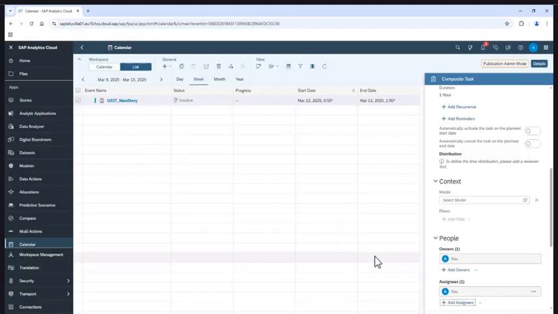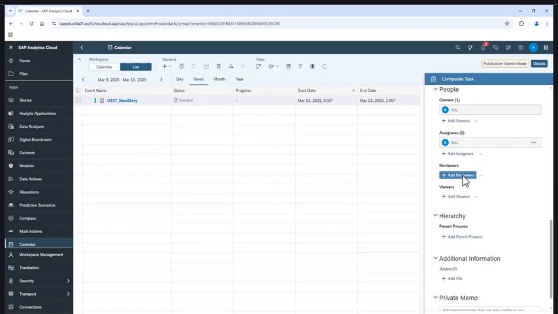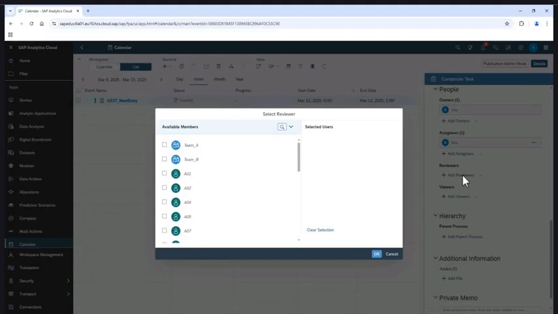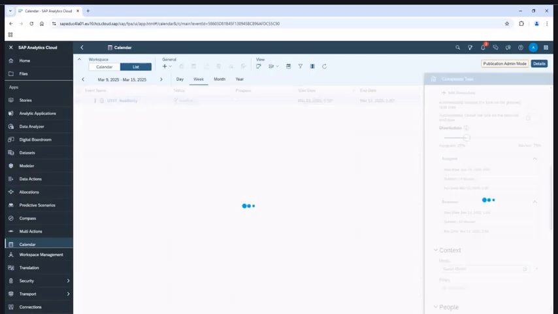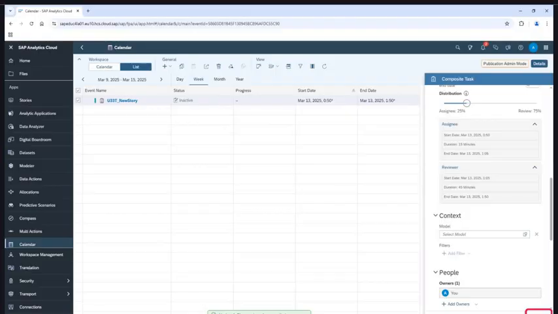Then scroll to Reviewers and click directly on Add Reviewer. Avoid using the drop-down. Click right on the text. Now adjust the distribution slider. Set it so that you, the assignee, have 25% of the task and the reviewer has 75%. Once that's done, click Update at the bottom and then choose Activate Continue to launch the task.